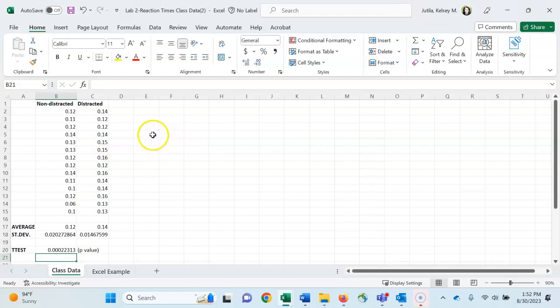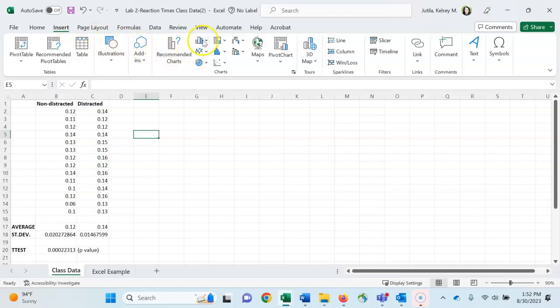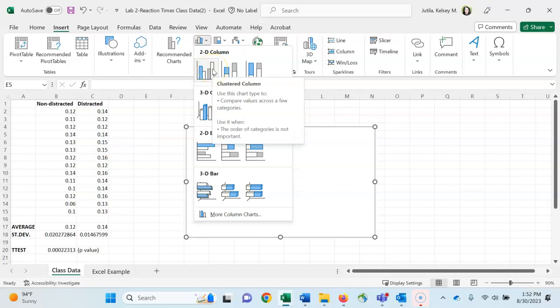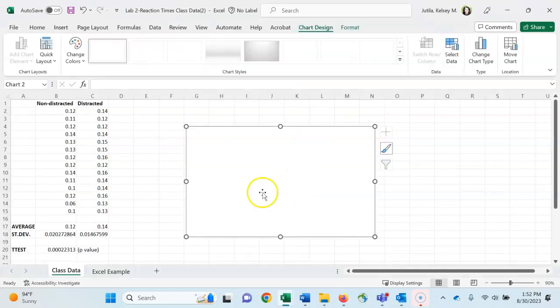Now the last thing you need to do is graph your data. So click over here in any of the blank spaces, and then we're going to insert a chart. So up here, click insert. We're going to insert a clustered column 2D. So it's this first option here, click, and it should be blank.